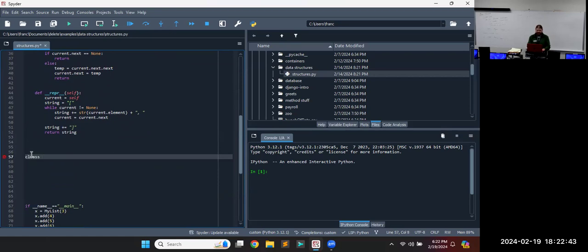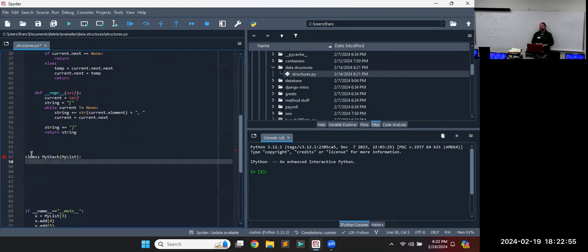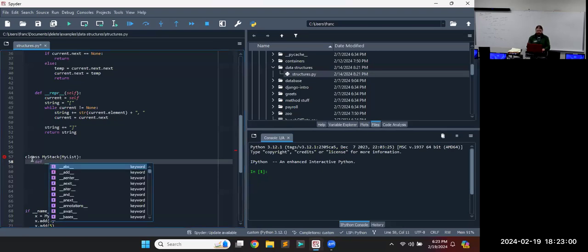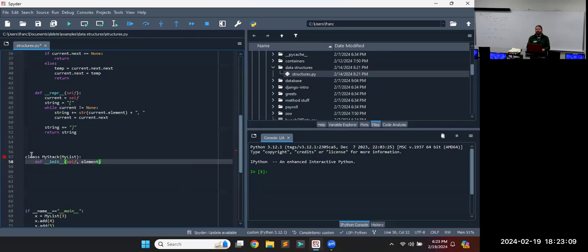So make a new stack. I'll call it my stack. And it's going to inherit from my list. So we already have quite a few things in there. We need to create a constructor, as always. Hopefully that looks familiar. And our stack is just going to hold the value we want to pass in, and then we'll set up the pointer like we did before.